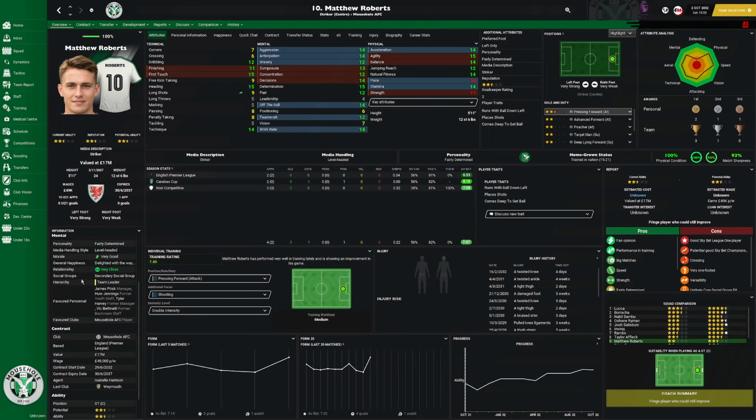Now we've got the mental side of it. Mental. So again, lots of information is repeated, but it just gives you a bit broader information on some of them. So we can see that he's fairly determined, which we've got there already. Level-headed. Morale, very good. General happiness, delighted with the way the club's young players are performing in the first team so far. Relationship, should I say, so that's the relationship to me, very close. Social group, he's in the secondary social group. He's in the hierarchy as a team leader.